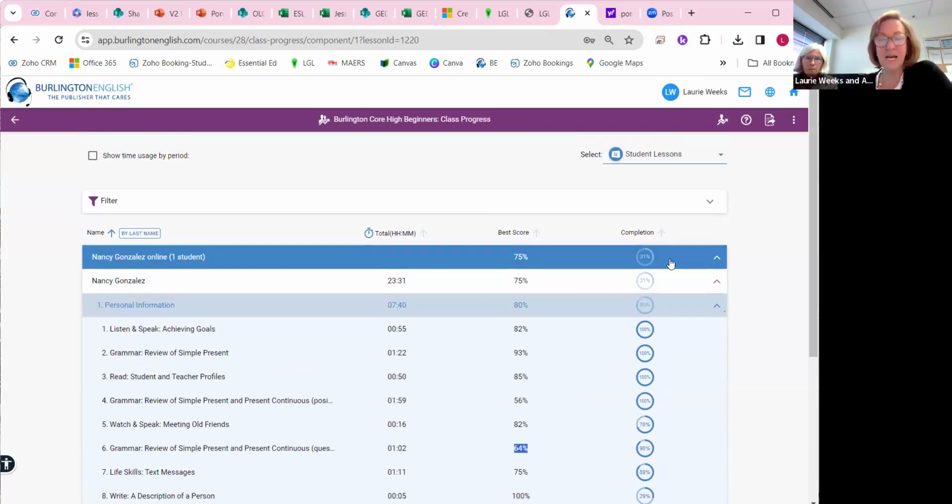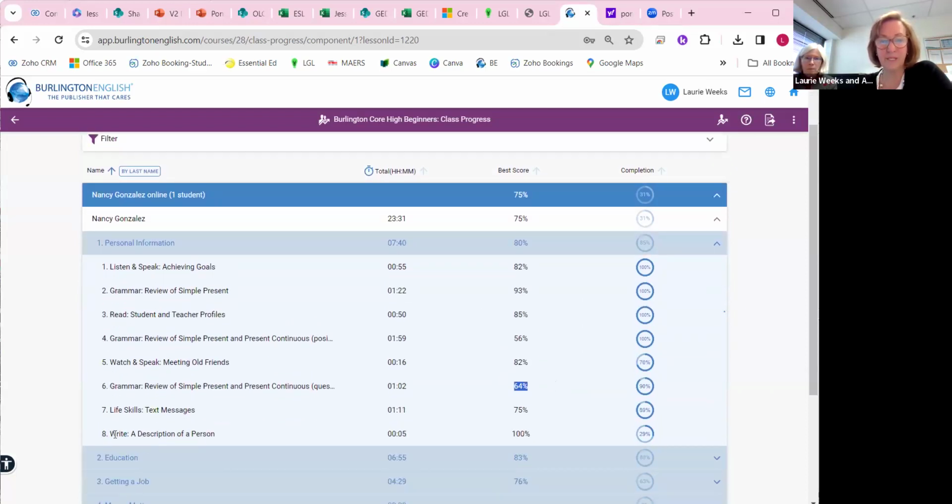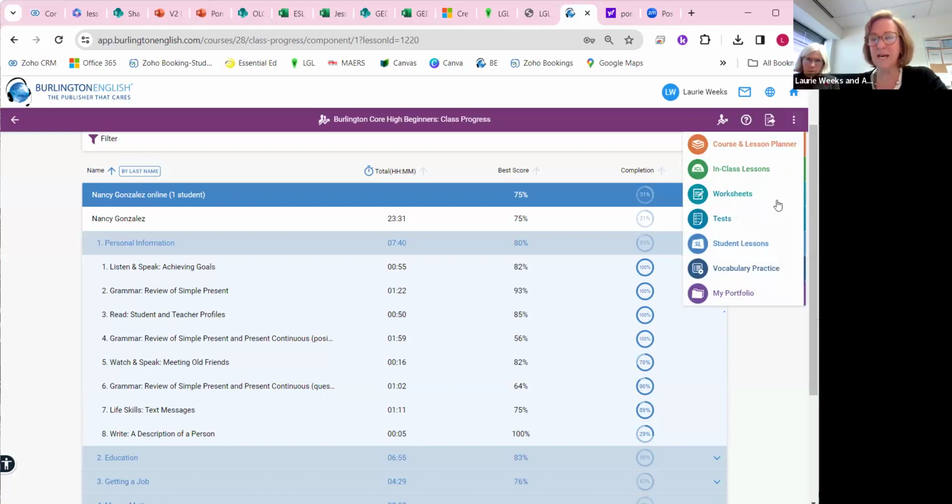The only thing that is not in this progress tab is a writing assignment. So you'll see that the student got 100%, but only 5 minutes. That's because all she did was look at a model and maybe answer some questions. She didn't actually do the writing in the software that's graded. If the student submits a writing assignment, you're going to find that over here under My Portfolio.